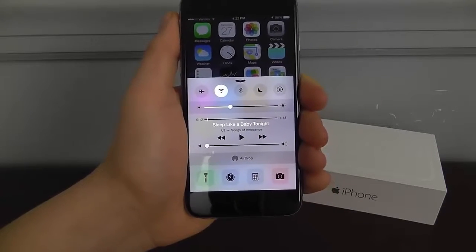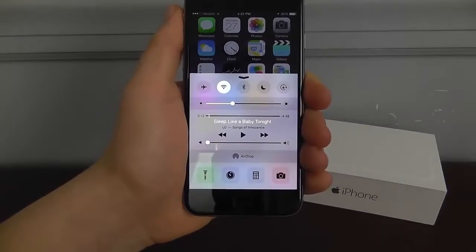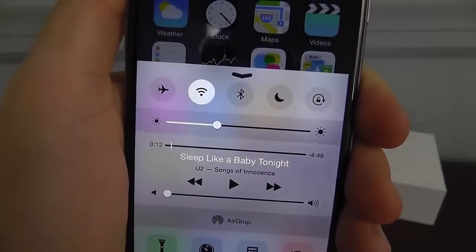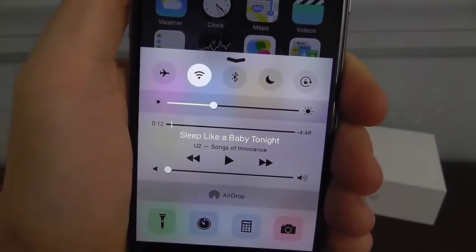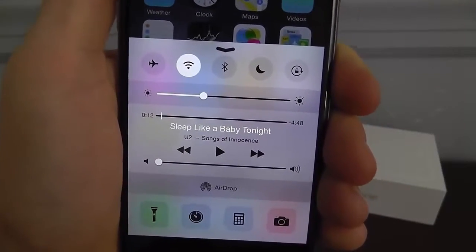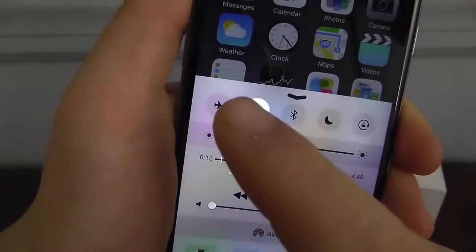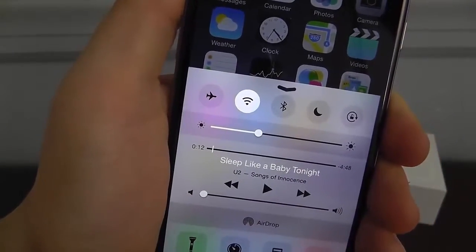Now let's go over the different functions of the control panel. The control panel is going to make it easier to change some of your settings without having to go into the settings application. This includes the ability to turn on airplane mode. The little airplane icon will turn on what is called airplane mode.